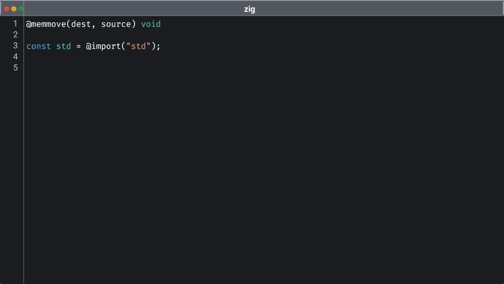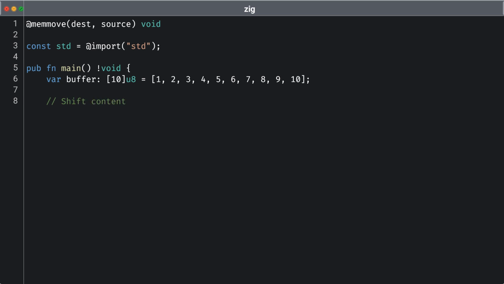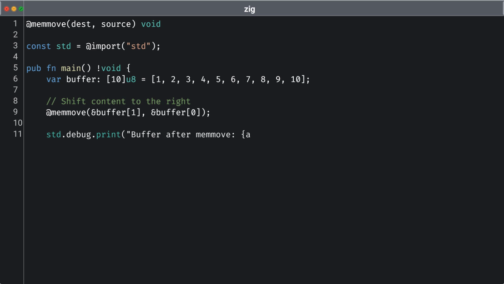Next, we will write the following code to demonstrate the @memmove function, which is essential when we need to shift data within overlapping regions of memory safely. In this example, we start by declaring an array called buffer, which contains 10 unsigned 8-bit integers with values from 1 to 10. Now let's see how we can shift the contents of this buffer to the right by 1 position. We achieve this by calling @memmove with the destination as the address of the second element of the array, &buffer[1], and the source as the address of the first element, &buffer[0].